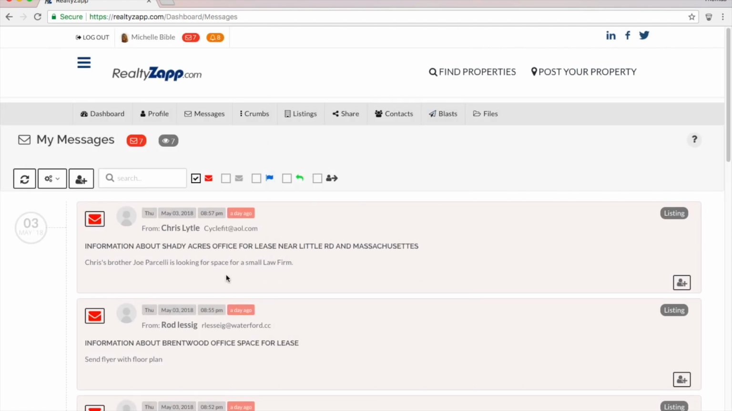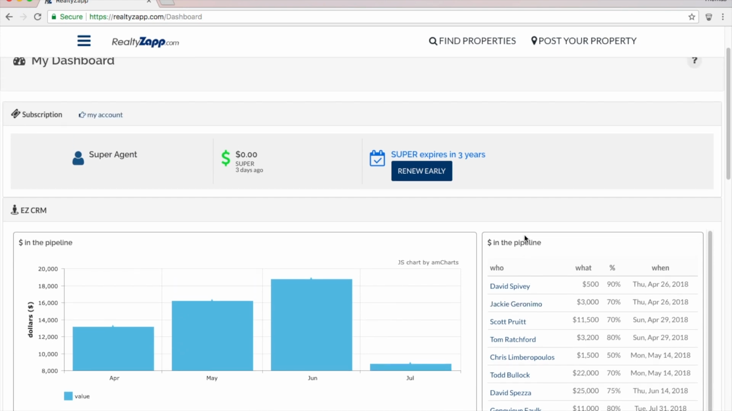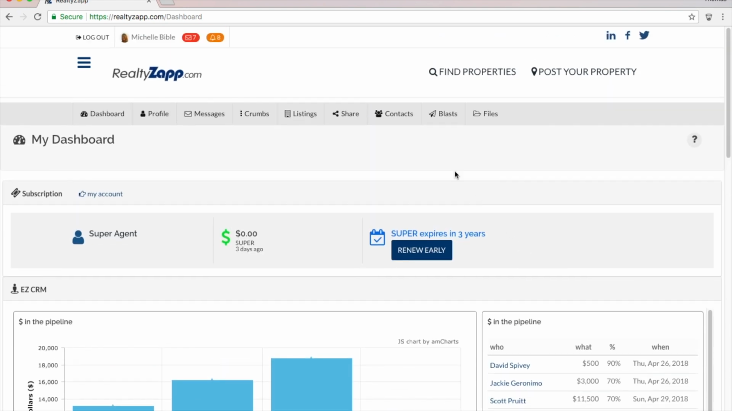So that's the CRM. That's how it helps you manage all of your activity on your dashboard, and to make sure that you send out the right messages to the right people at the right time using the broadcast email.